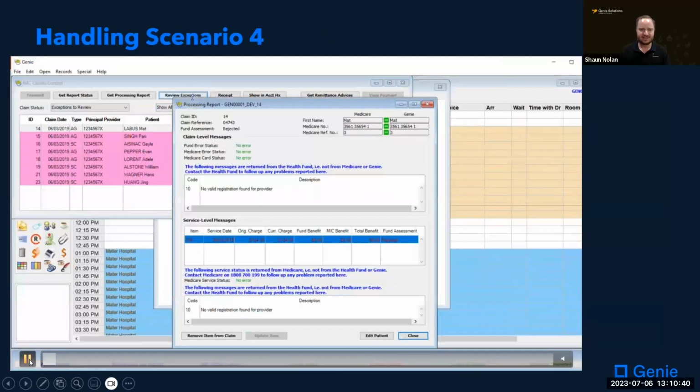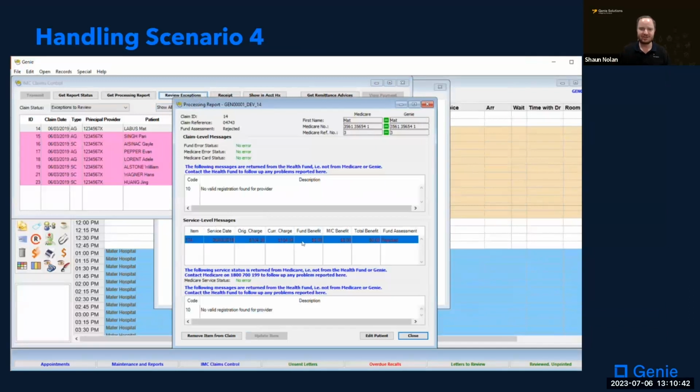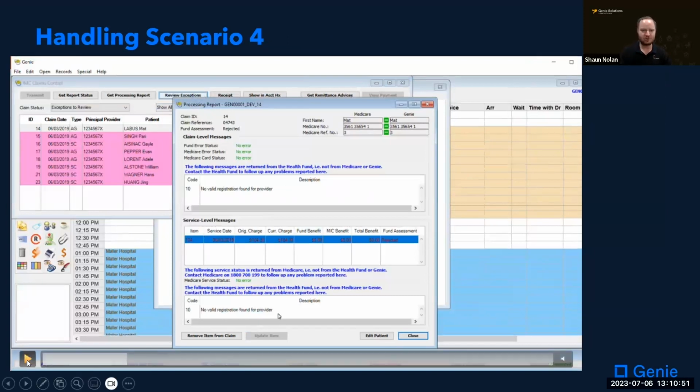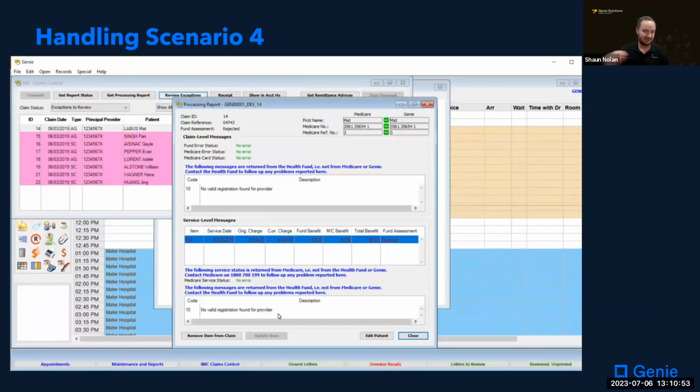Here, we can see that for all items on the claim, there is no benefit. It appears the health fund have rejected the claim as they have not got a registration for our doctor. The first thing that we should do in this scenario, an exception, is to contact the health fund and confirm why there's no registration for our doctor. This needs to have been remedied by the health fund before we send through another submission through the Eclipse system.